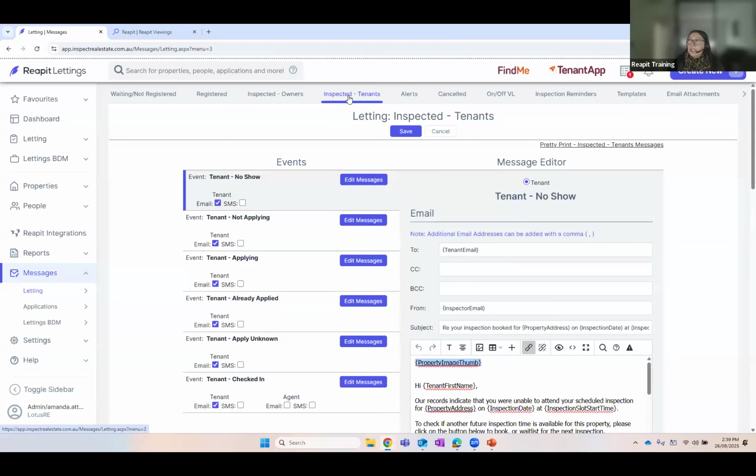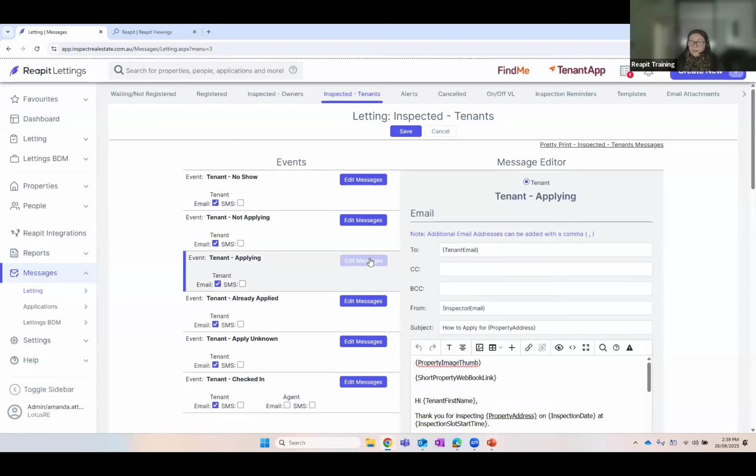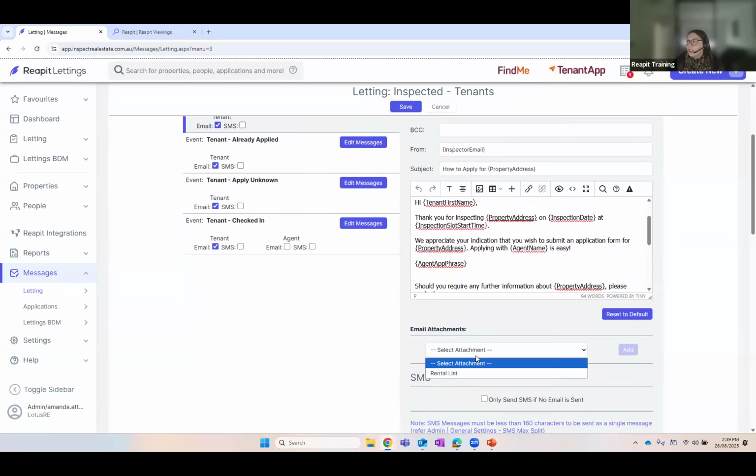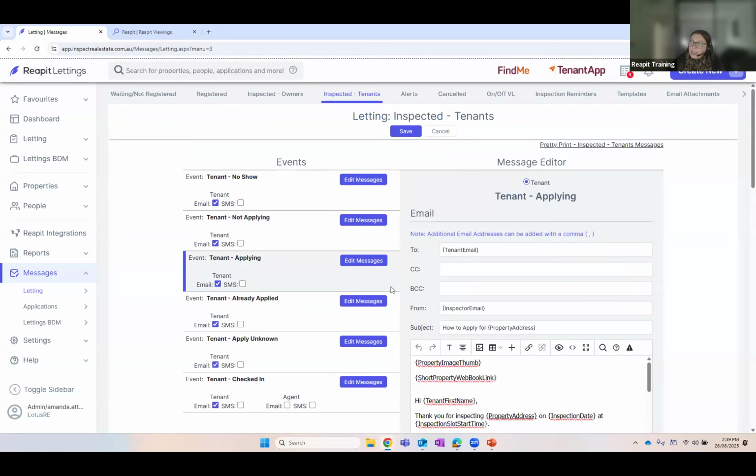Inspected tenants, these particular messages are pertaining to the statuses that you place in Reapit viewings. So let's just say you're in Queensland. And I know Queensland has had some reforms recently where you need to add in your Form 22. Perhaps in this particular message, you might want to upload your Form 22 in this email attachment and attach it to this specific message. You can attach it and click add. And anytime you mark someone as applying and you click save, that automatic message will go out with that applying message. So you might want to come in and review that there.